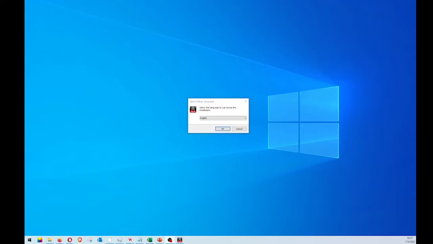Just accept all of them, and after that it will show this setup language window, and here you can select your own native language for the setup file, if it is offering that. I will choose English, and I am pressing OK. And after that, the setup file will start to check updates and so on. It will take a little time.